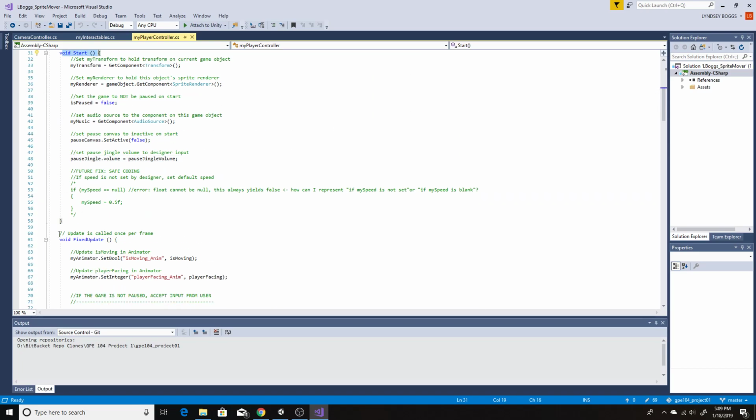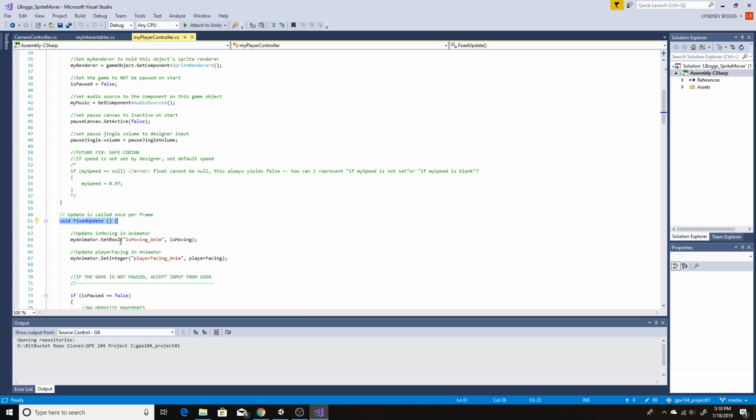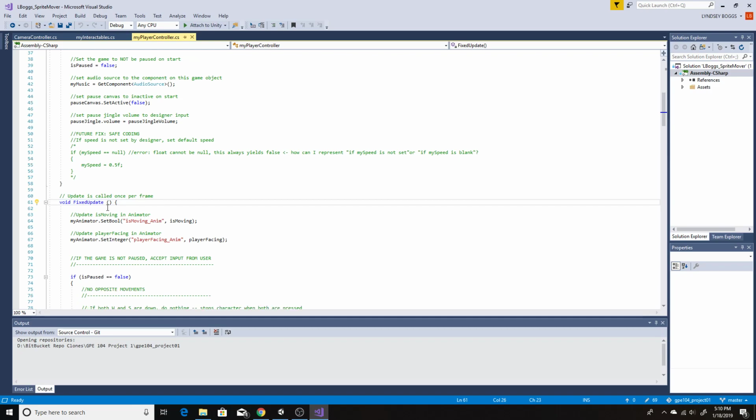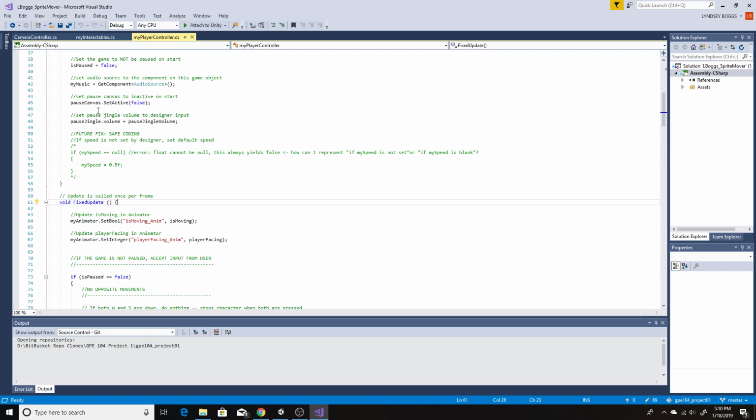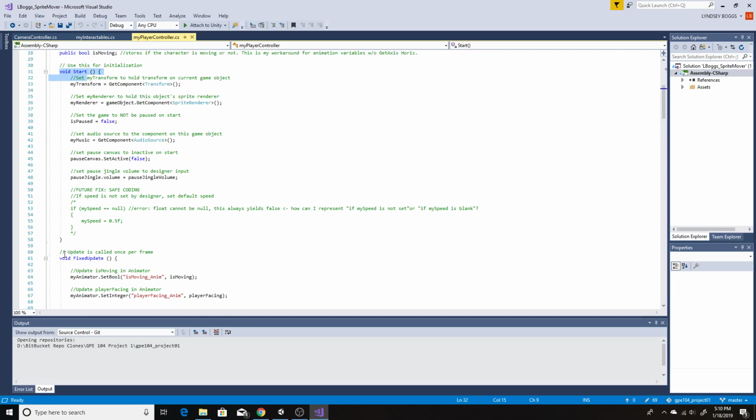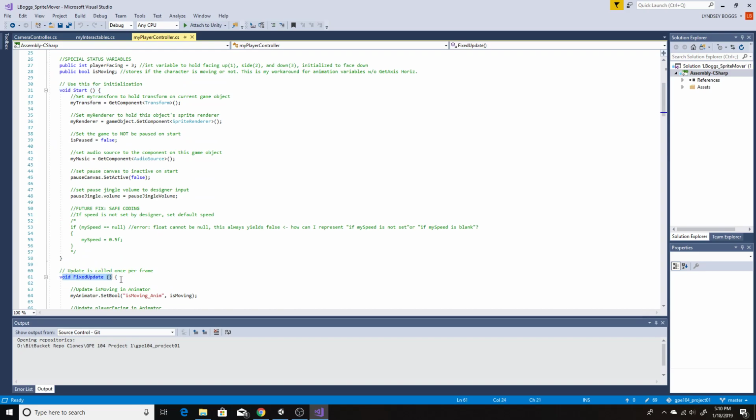We have void start, we have void fixed update. I changed it to fixed update because of the camera behavior when the player sprite was interacting with collisions in the world. It was shaking and it was just pretty disturbing. So I changed it to fixed update and it fixed the problem and everything else worked perfectly. So that's why I kept it like that.